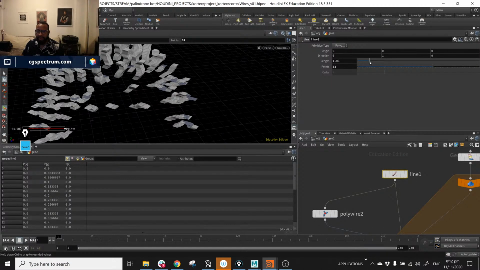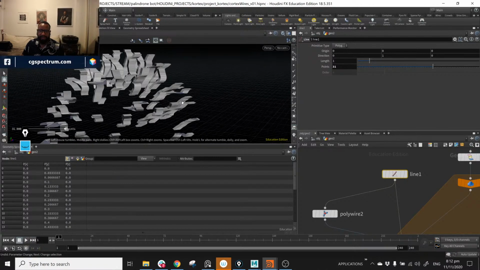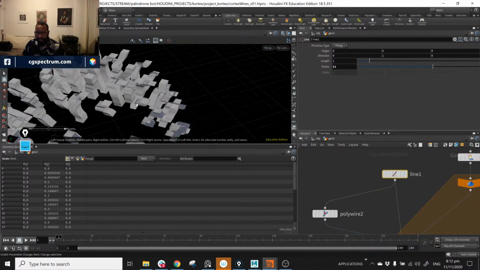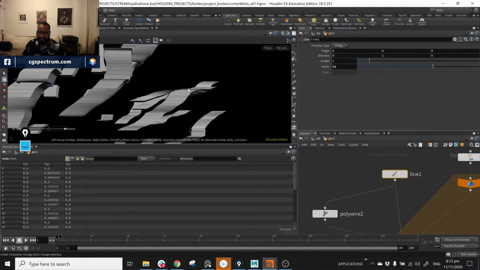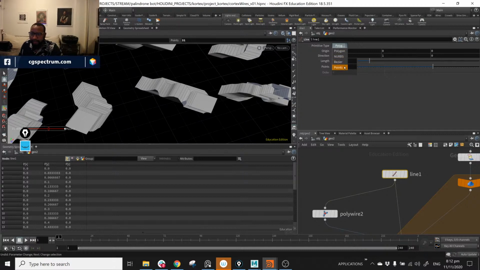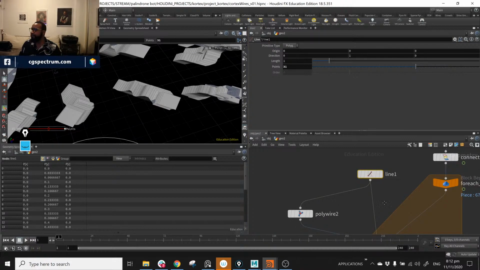So let's do length. Yeah, length doesn't matter. It looks like it's stretching it to match. So that's really cool. I think I'd have to play with some attributes to get this to not flatten out like this. I'm getting some shearing in here, but type. Polyline, yeah.